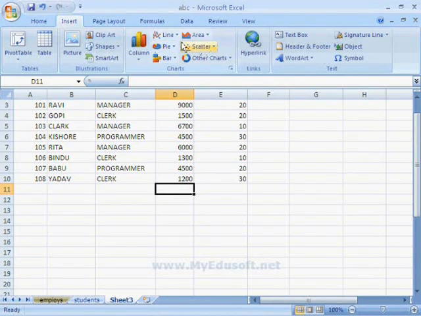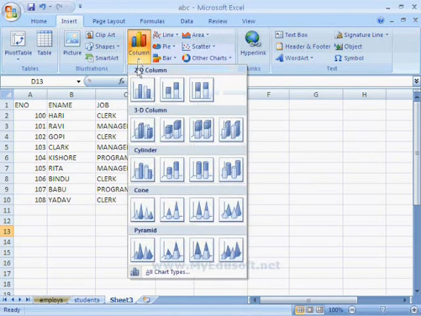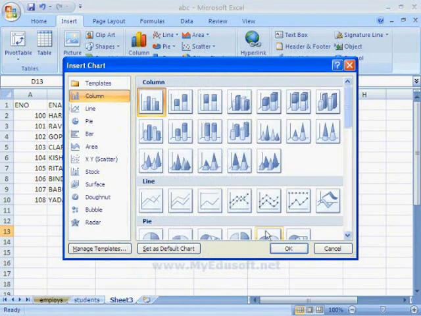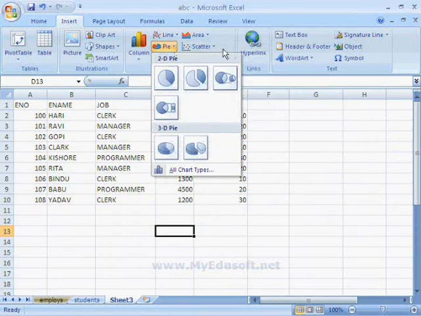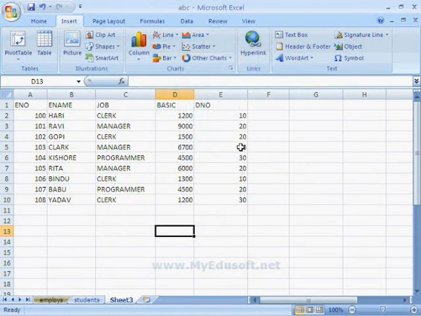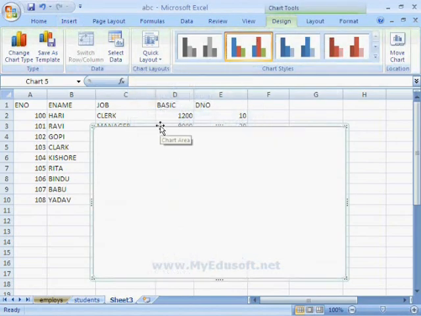In the Insert tab, we can create different types of charts. When we click on this icon, it will show different types of column charts. If we click on this option, it will show all types of charts. Or we can select the charts directly, like line chart, area chart, pie chart, etc. Now I am selecting the 2D column chart.